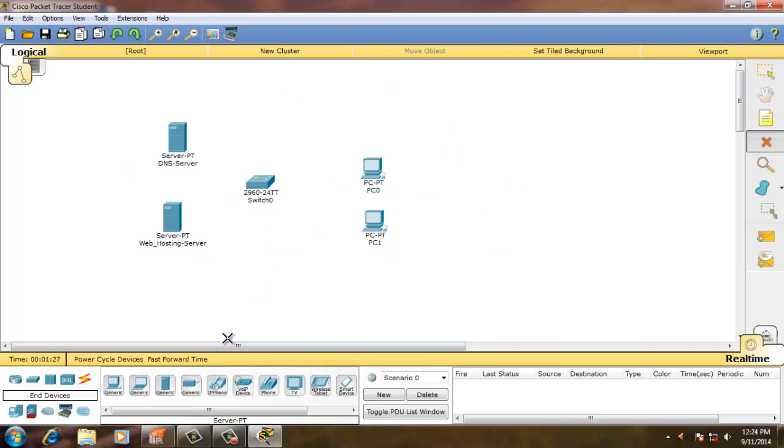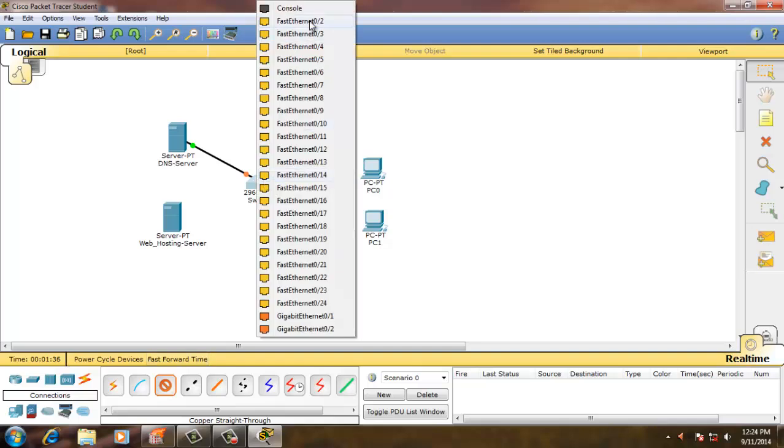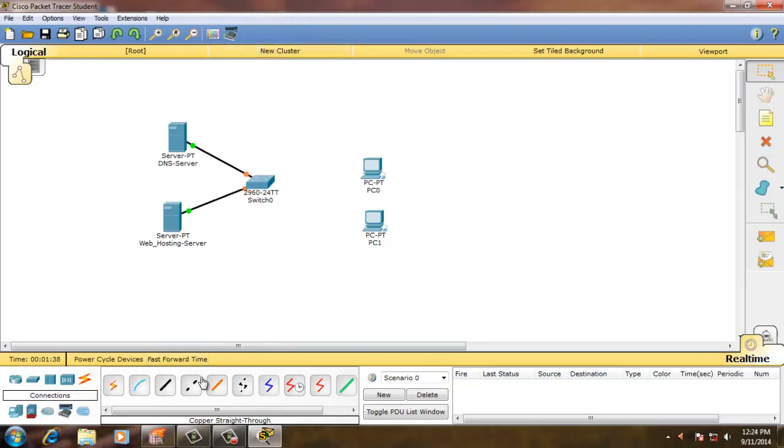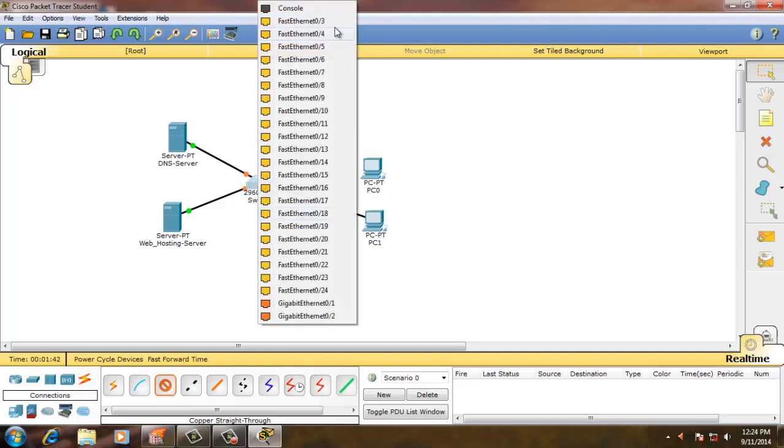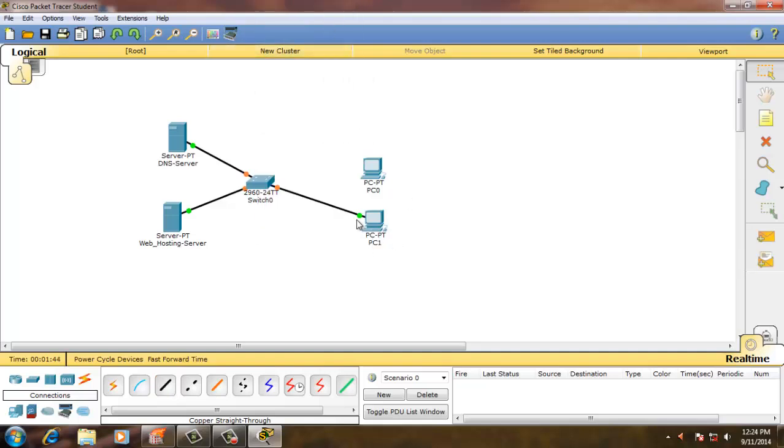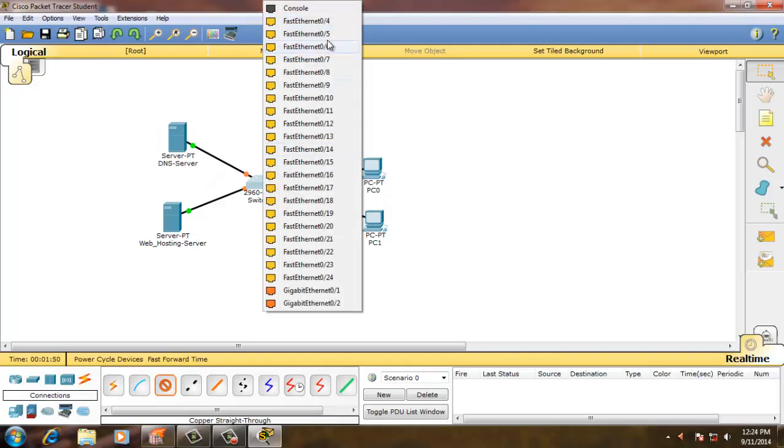So right now I am going to first connect it, okay. Fast Ethernet 0 to 0 and then 0 to 0 and then client 0 to 0. It depends on the network, what type of network you are using. You can change the cable, okay. We will go with another cable in the next scenario, okay.